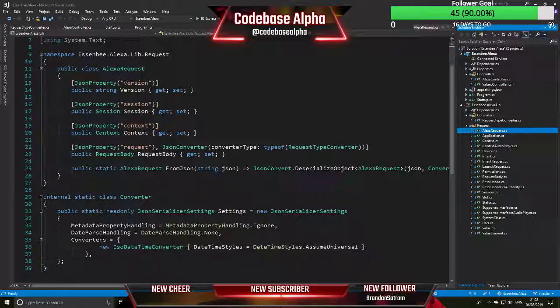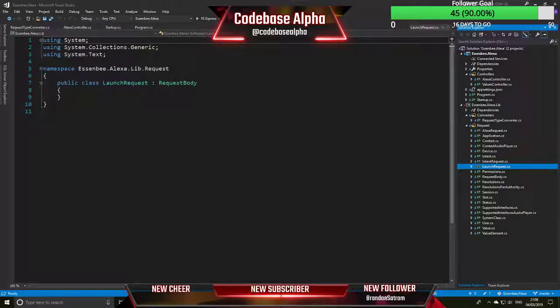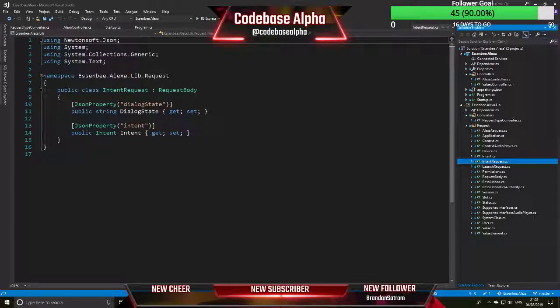So we concentrated mainly on the four basic requests that we were looking at, and we implemented two of them. The first was the launch request, which doesn't have any special information in it, and the second was the intent request, which is where we have the dialogue going on, and where we actually get the information coming from the intent, which we built in Alexa. So we'll go through that again in a bit, but let's actually get started with a bit of code.